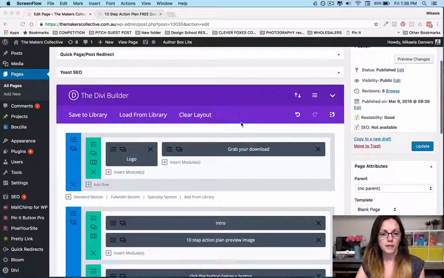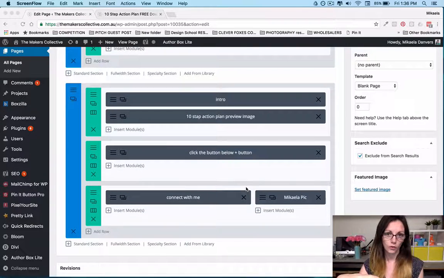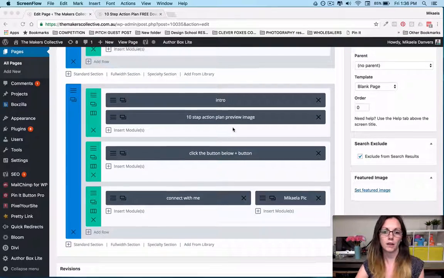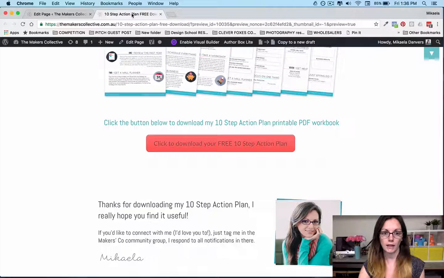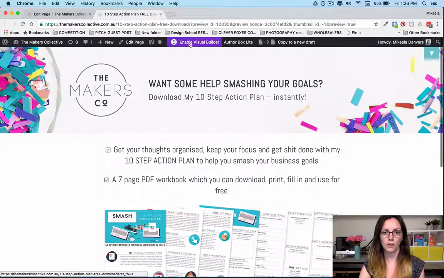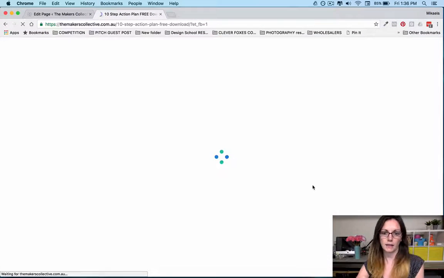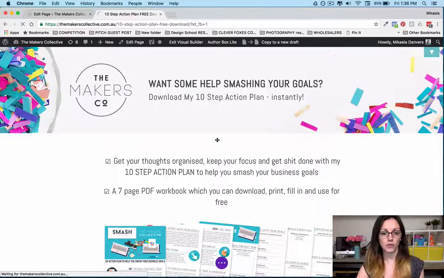So I have gone through previously how to use the Divi page builder, which is the sort of back end of the Divi editor, but the coolest thing that they've come out with recently with Divi 3.80 is that you can actually do a sort of live update. So if you go over to your page that uses the Divi builder, you can come up and go enable visual builder up the top. And what that does is allow you to edit the page in real time so you can see exactly what you're doing. And you don't have to keep previewing each time, which can be a bit frustrating.